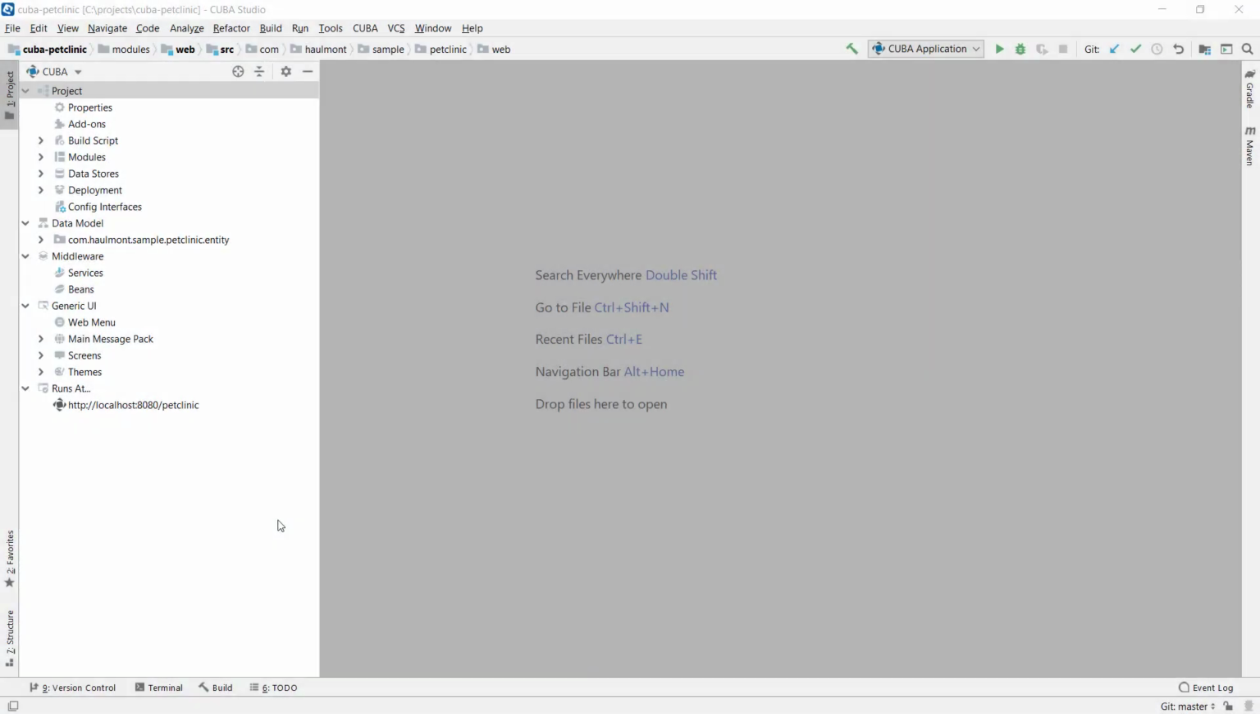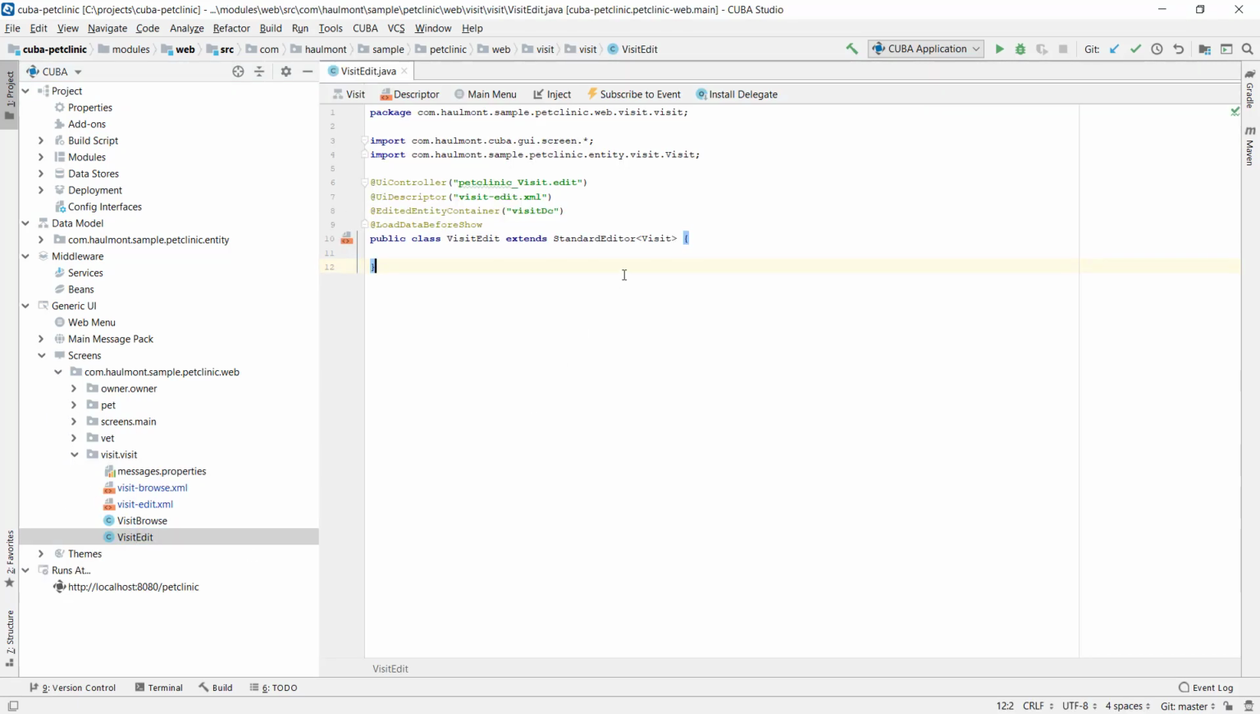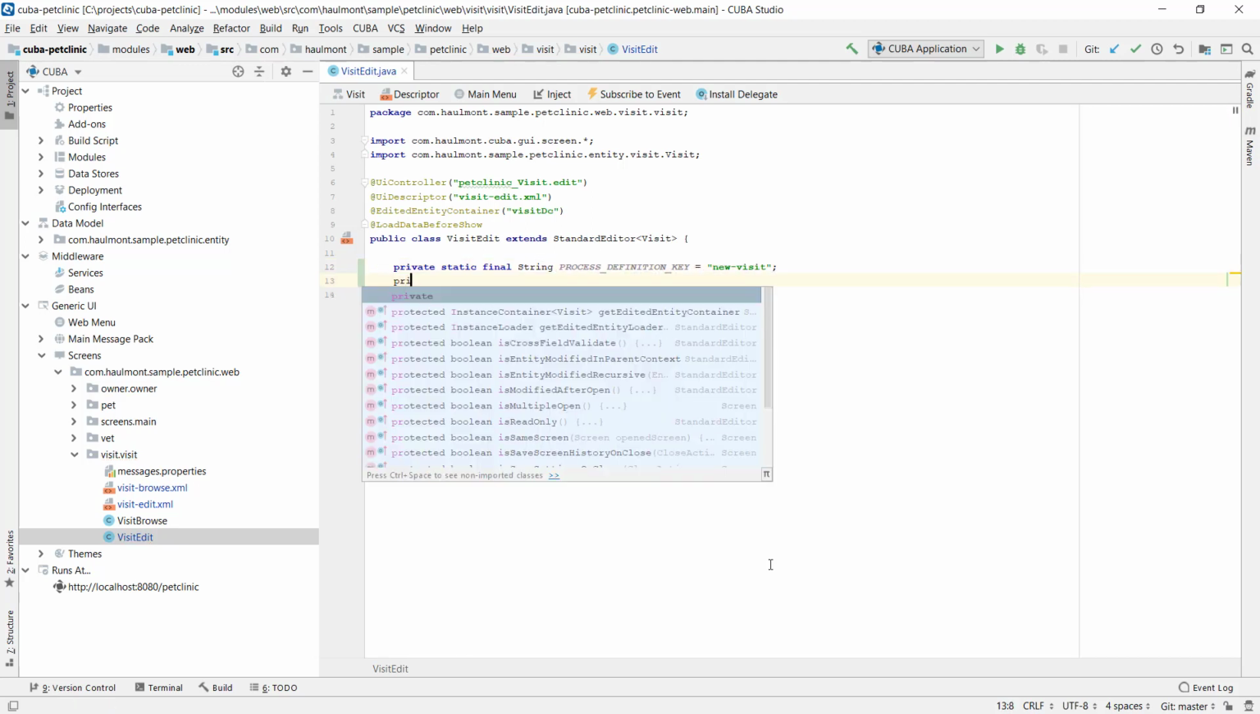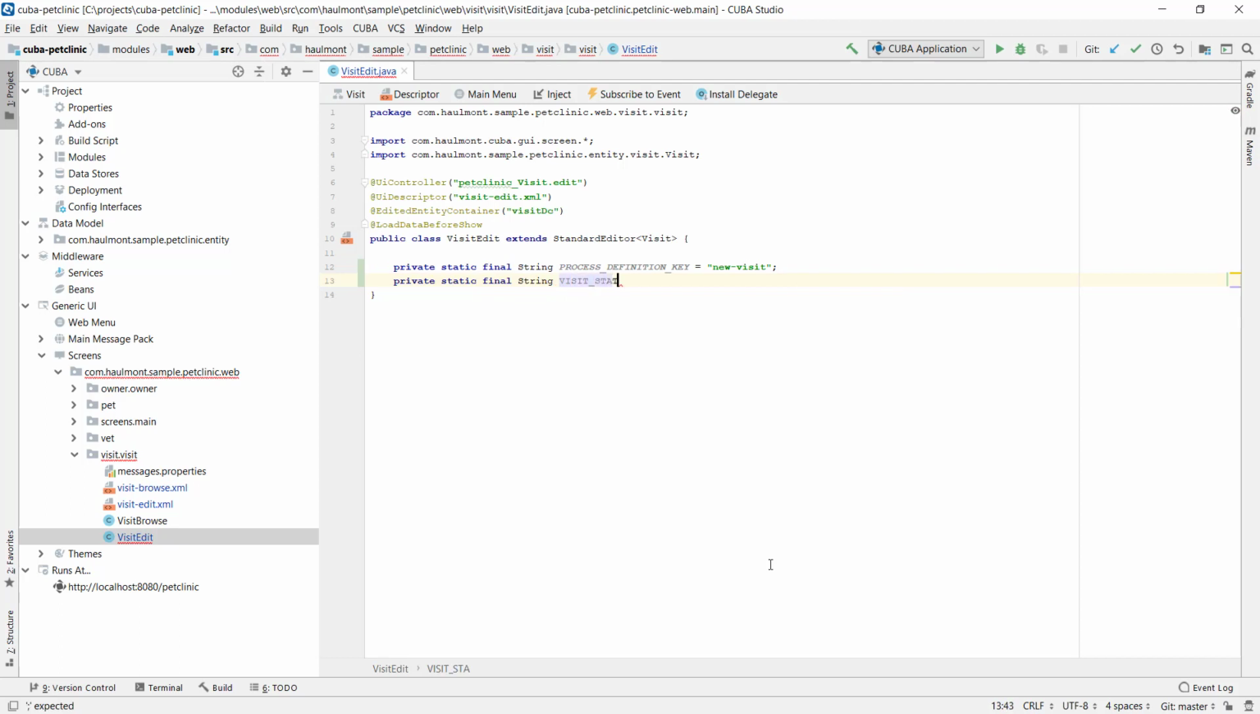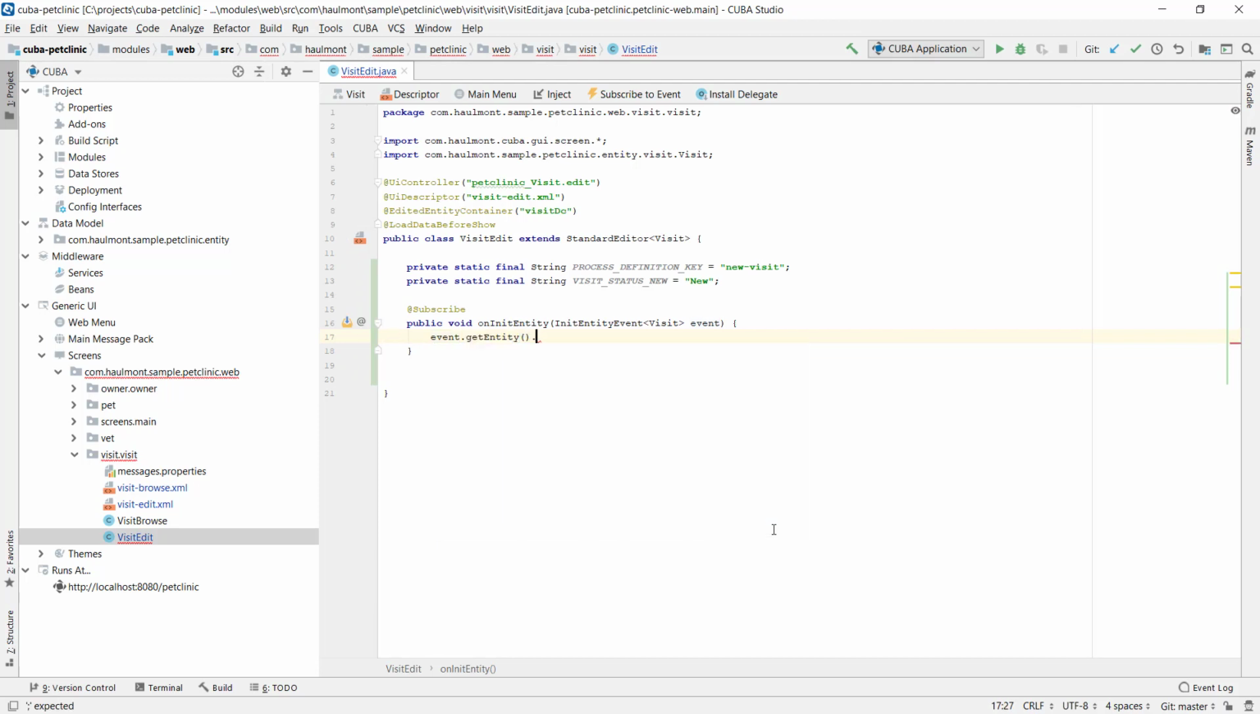Go to the CUBA Studio and open the Visit Editor Screen controller. We'll need 2 constants, the business process ID and the status for a new visit. Subscribe to the init entity event. In the body, we'll set the status for the new visit and set true for the Boolean value that indicates a new entity.